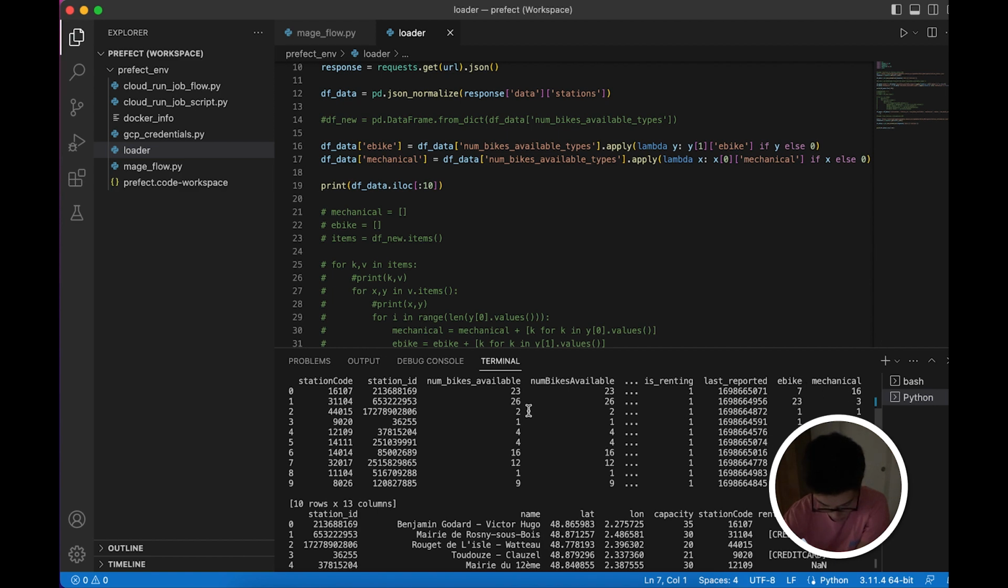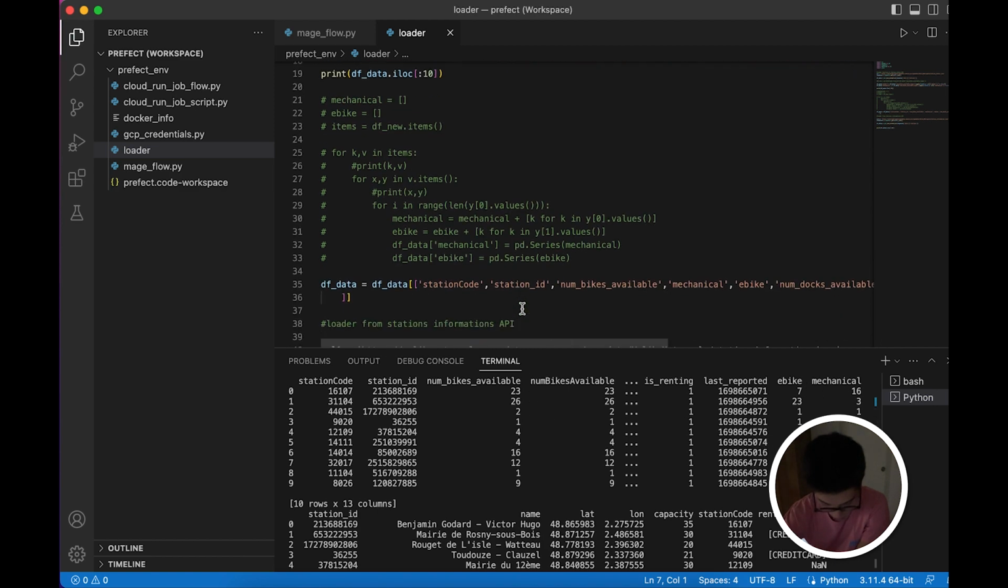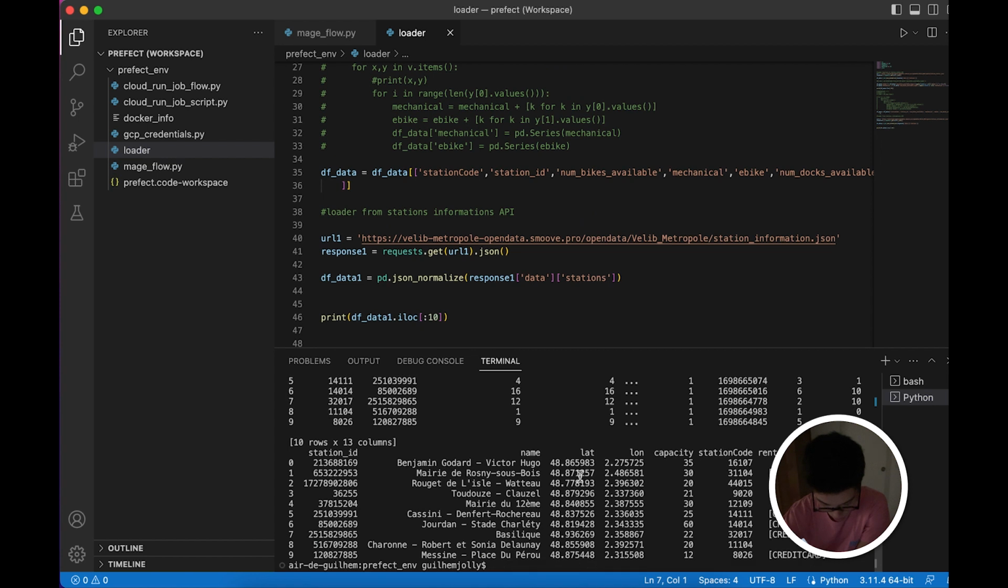And on the second one, we got station ID. We're going to join this data frame with the others to have all the information we need in the fact table we designed in the model.